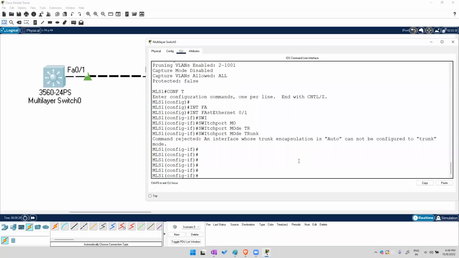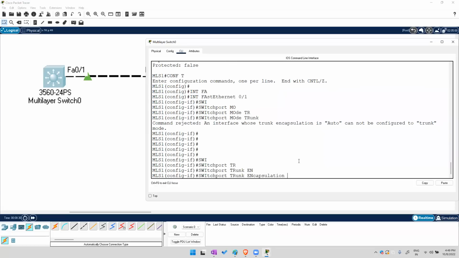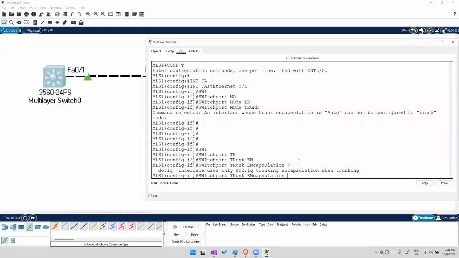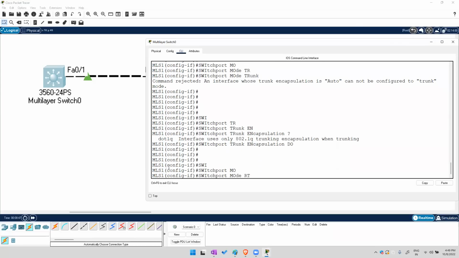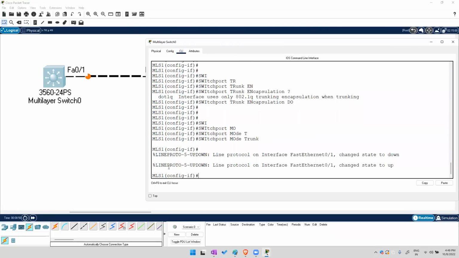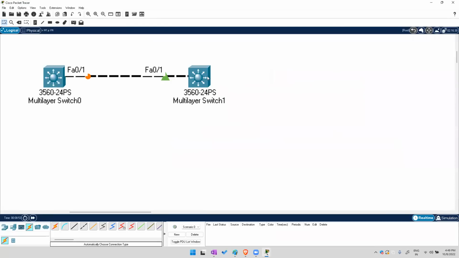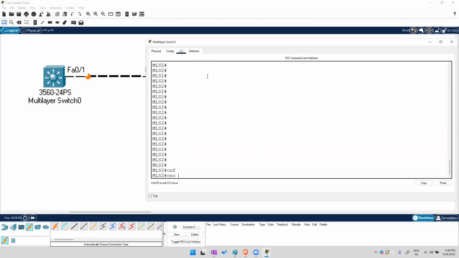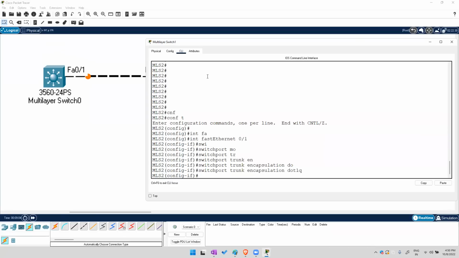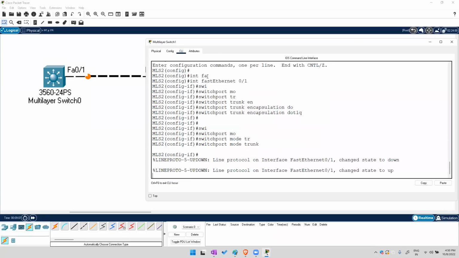Now I'm saying switchport trunk encapsulation. Which encapsulation? In a production network, we get 3 types of encapsulation: .1Q, ISL or negotiate. Most probably we use .1Q, manually defined. And switchport mode is now which one? Trunk. Now go to the switch 2 side, same thing. Interface FA0/1, switchport trunk encapsulation .1Q, switchport mode is trunk.